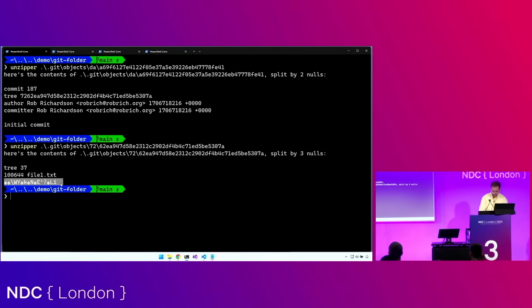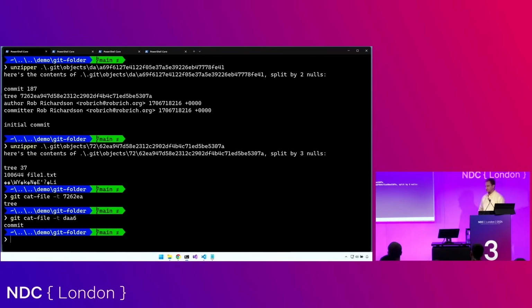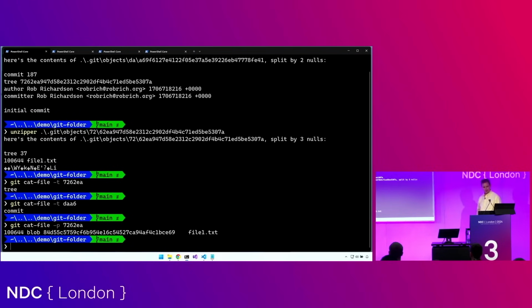So let's actually use git cat-file. That'll help us do some stuff. cat-file -t 7262EA, and that is of type tree. Cool, we got the type of that one. We could take a look at our other one, DA A6, and it is of type commit. Okay, let's look at the contents then of that one. So instead of -t, we will do -p, because of course content starts with the letter P. And now we can see the contents of this one.